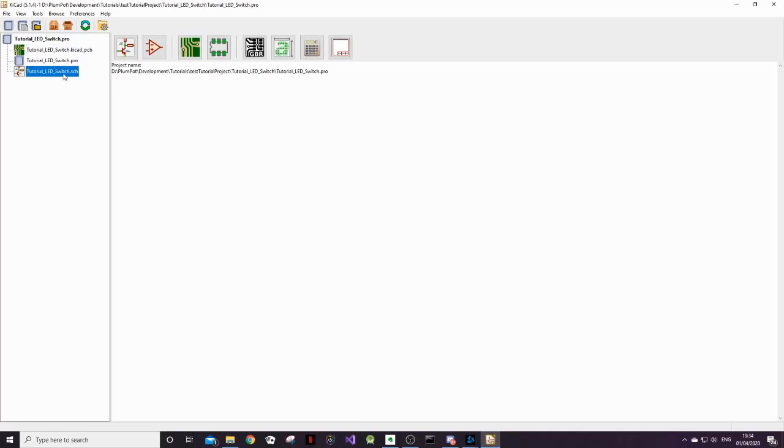So think of the schematic as like the functional diagram, like the sketch of what your circuit is going to be doing and how it's going to be doing it. And then the PCB is actually physically laying out all those components and those tracks in a way that it will be created in the real world.